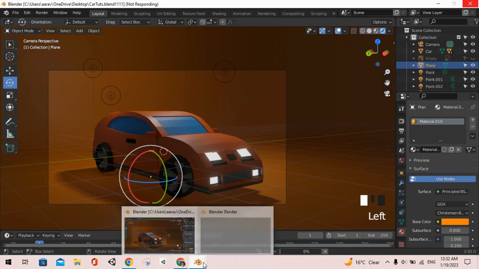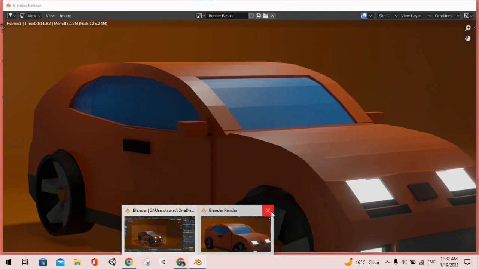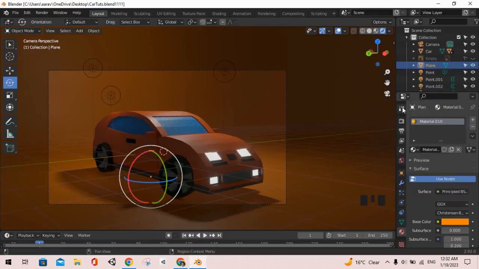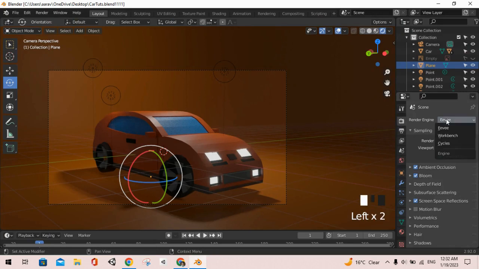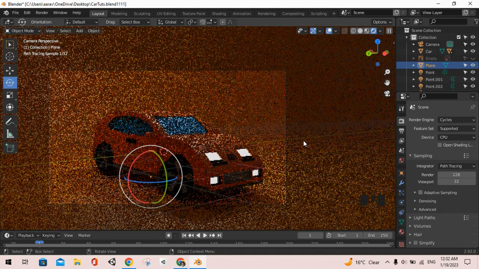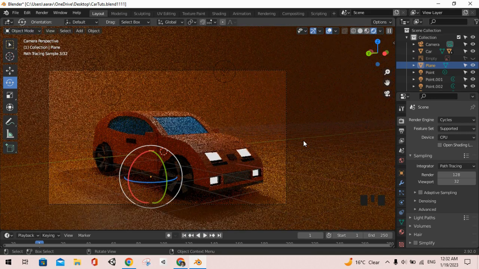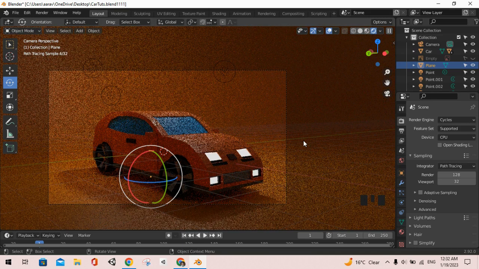That step is, if you want your image to look more realistic, we can go to this option here, then we can press cycles for it to look much more realistic. Then finally you can press render and the image will get rendered.